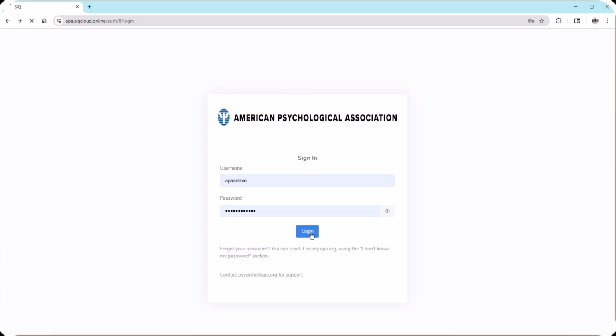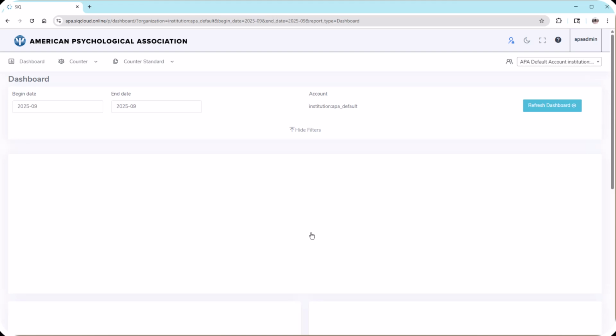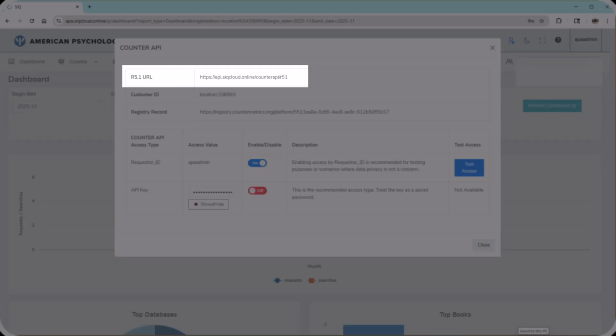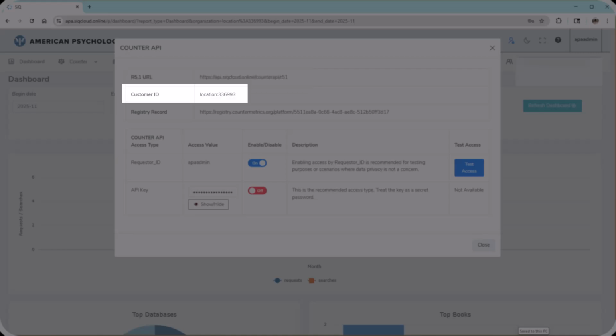Now that you are logged into the new usage platform, first look at the Counter API to configure your new usage harvesting setup. Select your institution's name at the upper right and then select Counter API. Counter API is the new name for the SUSHI protocol to harvest usage stats. Please note that the URL is now different than the previous SUSHI URL.